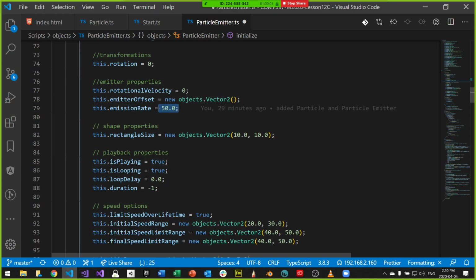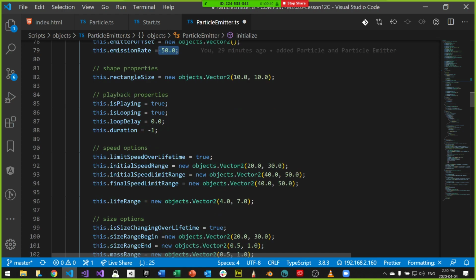For different shapes, for rectangular, I could specify the size of my rectangle. This is my shape properties if I want to. And playback properties. Is it playing? Yes. Is it looping? Yes.